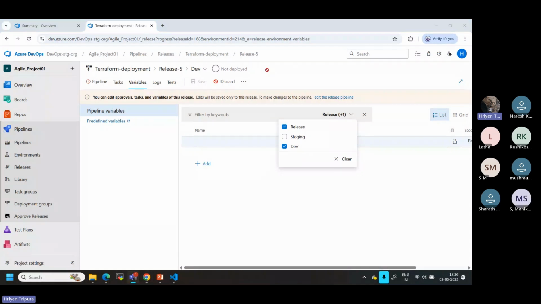This environment is also one way where I can enable it. I can define the variable here also if you want. The scope also you can select, where you want this variable to be used. That also you can enable if you want. Now next, let me go back.